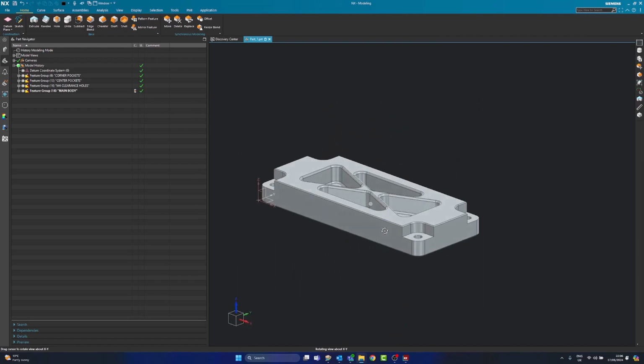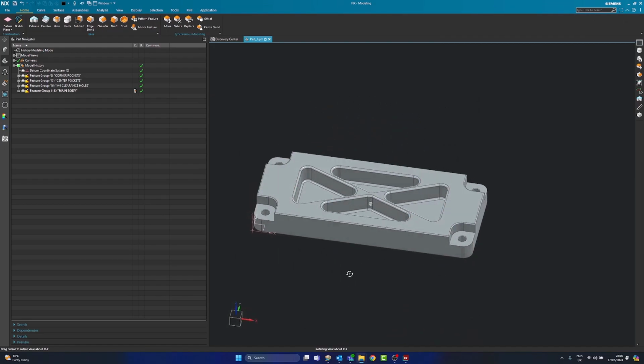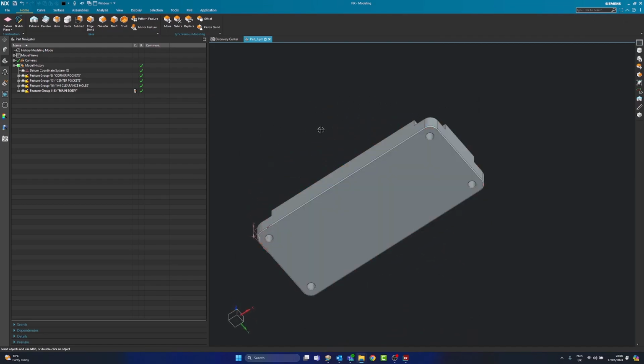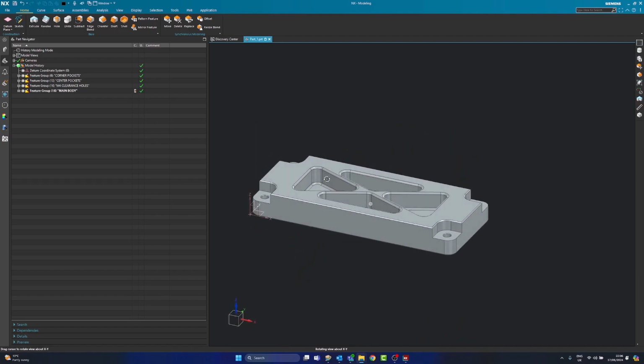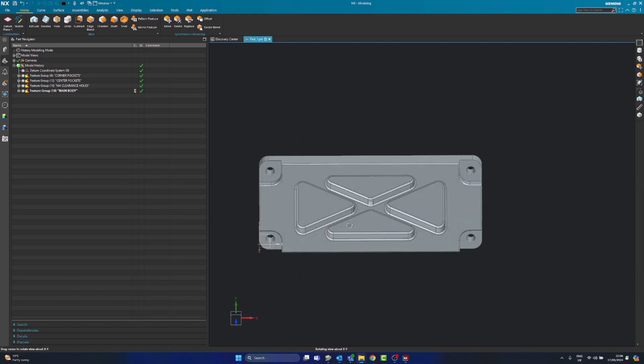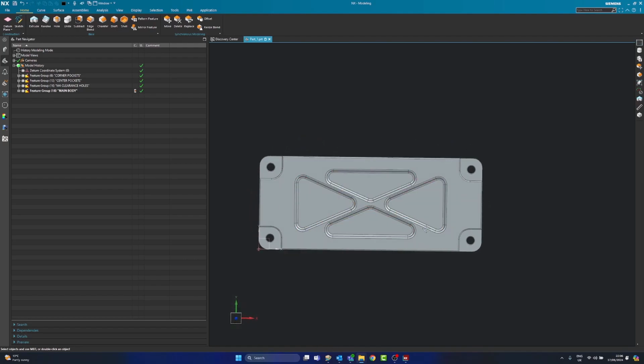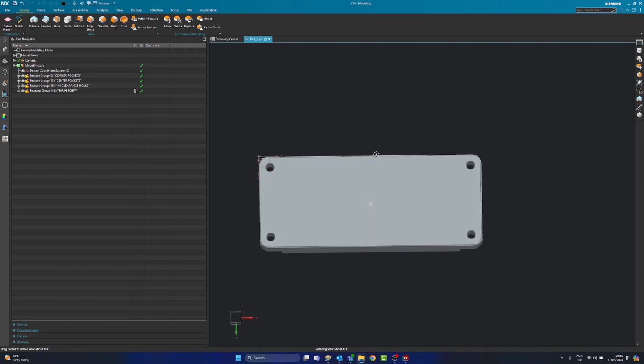So now we know a little bit more about this part. I start to think about how I want to machine this. I'm going to hit probably this side first in a vise. So I'm going to machine this side first, and then we'll flip it over and we'll take the back off.